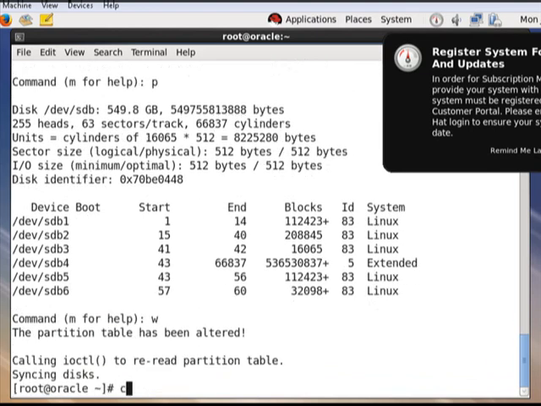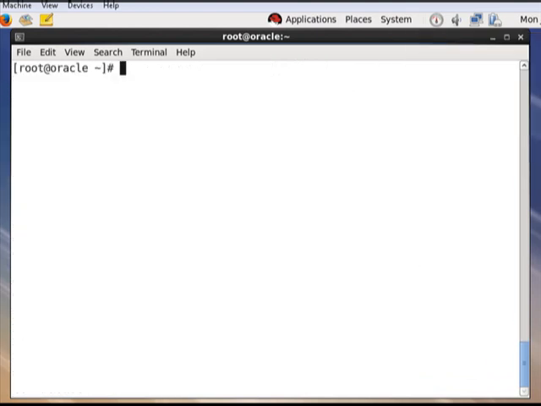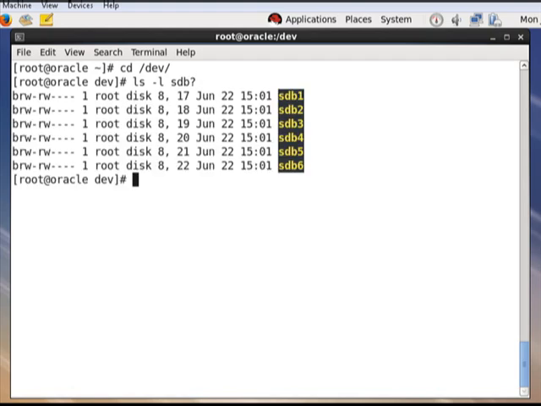Partitions are written now and the disk devices are created. I can go to the directory /dev and I can see that, ls -l sdb?, the question mark will give me all the partitions: sdb1, sdb2, sdb3, sdb4, sdb5.